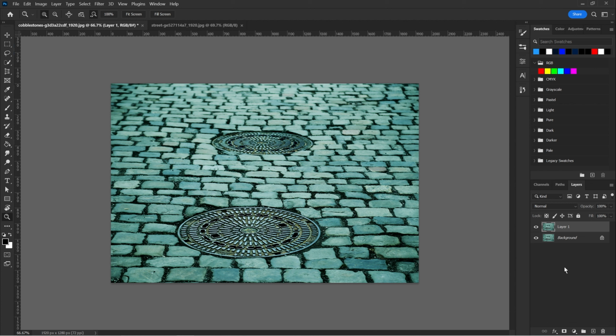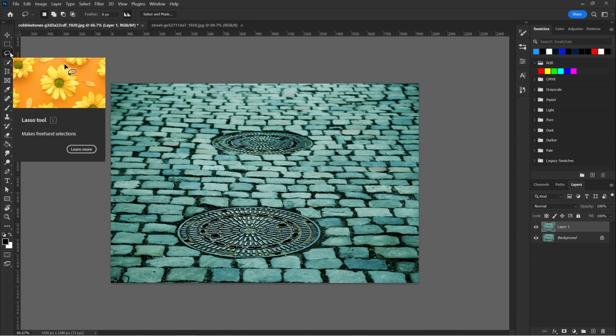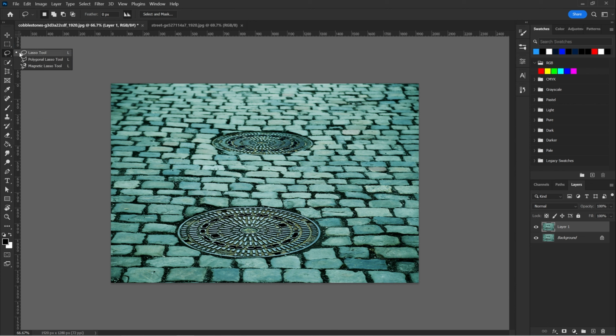The simple way is just to make a selection. I'll grab the lasso tool. Press L on your keyboard or go to the toolbar at the top left, the third tool, right click, and then you just click the lasso tool. I'll just go around this, for the name of it, the sewer cap.